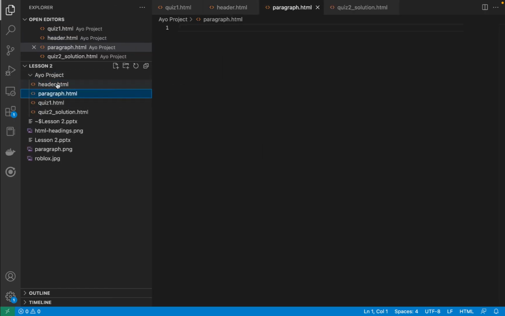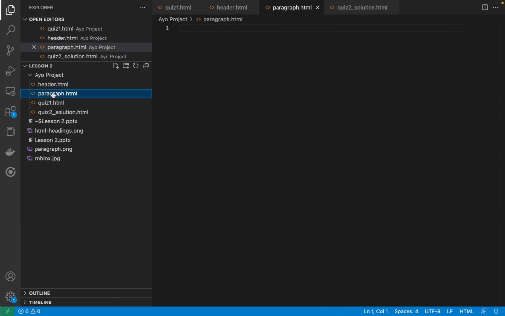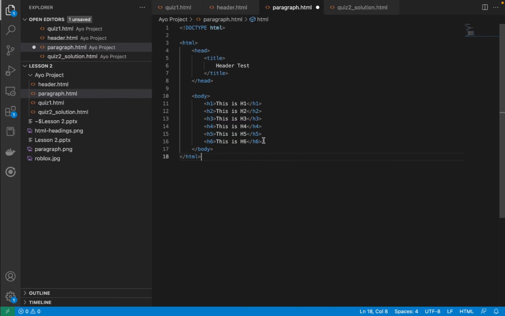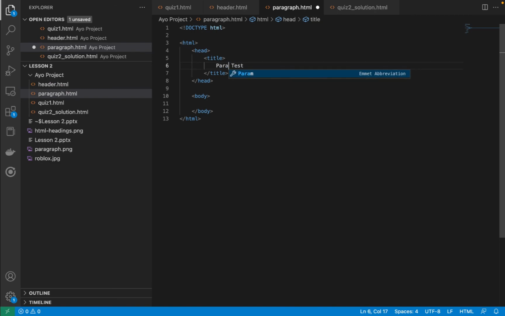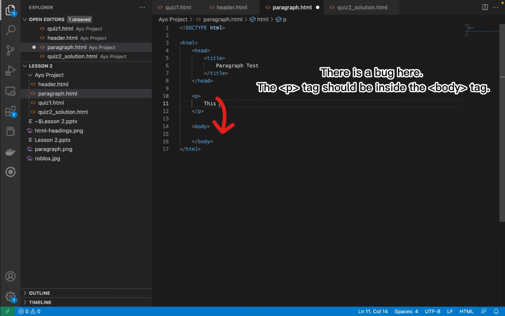Okay, so because I'm lazy, I'm going to copy some of this in here, then I will delete this, so then I can say this is paragraph test. Then to do a paragraph, just do this, boom, you have a paragraph. So I say this is a paragraph about myself.